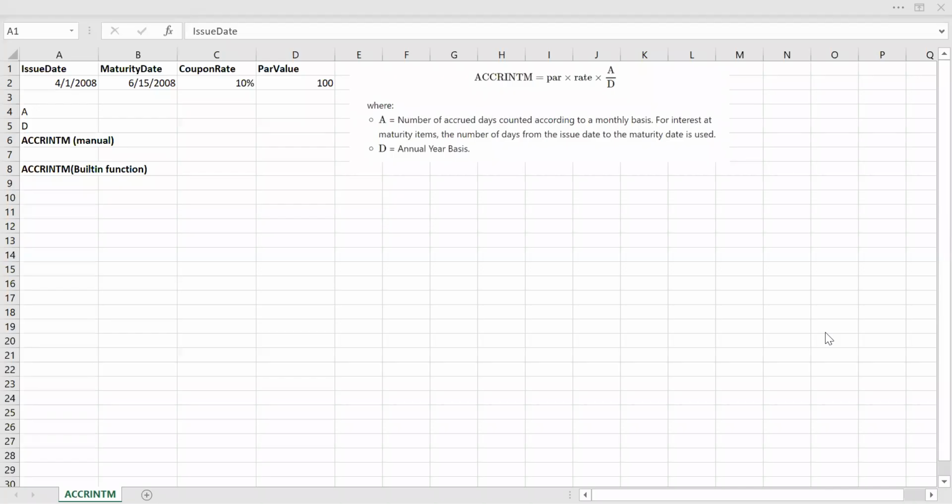Here I have all the data. We have the issue date, the maturity date, coupon rate, and par value. And to the right, we have the formula which we can use to calculate the accrued interest at maturity. So first let's use this formula. AccrInt M is equal to par times rate times A divided by D. So what is A? Number of accrued days counted according to a monthly basis for interest at maturity items. The number of days from the issue date to the maturity date is used. D, annual year basis.